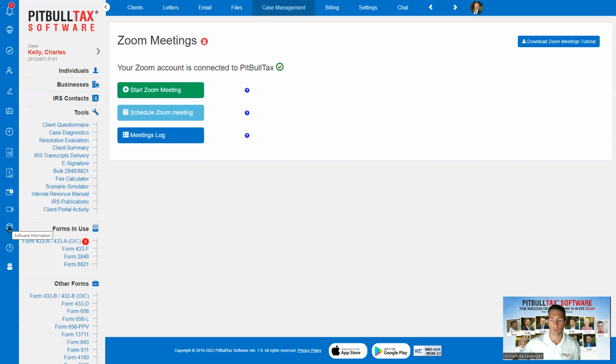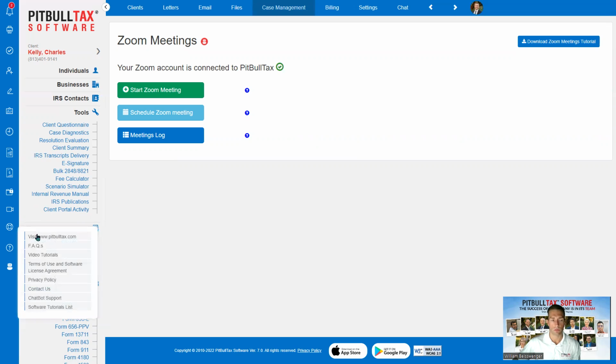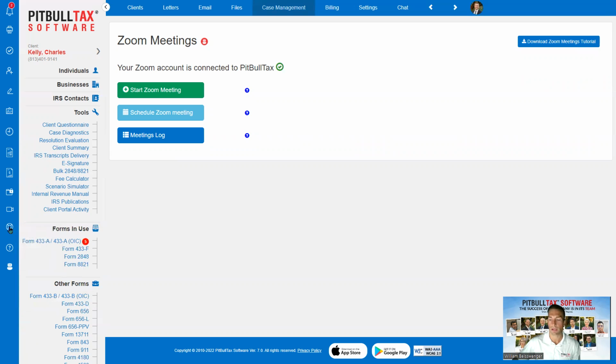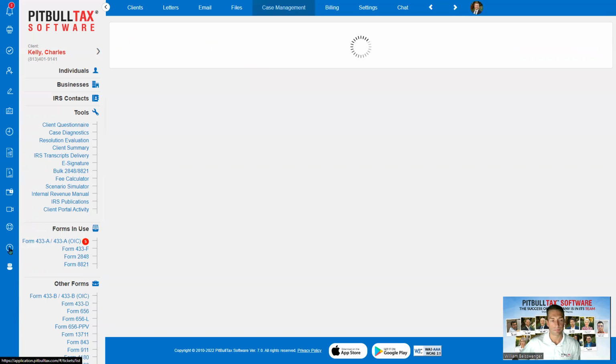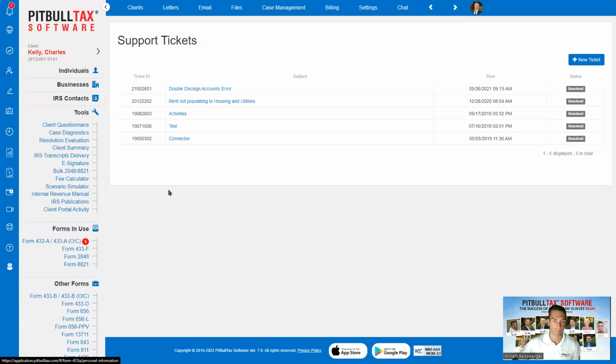And then this is our software information. So you can go to our homepage, frequently asked questions, video tutorials, contact us, the chatbot support. All that will be under this little life raft icon. And then this is for support tickets. If you want to submit a support ticket to our support staff, you just click this little question mark. You can create a new ticket and then type whatever you're having an issue with, and then it will get answered immediately by our support.